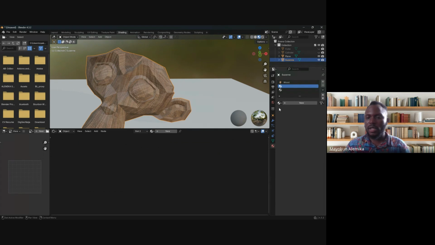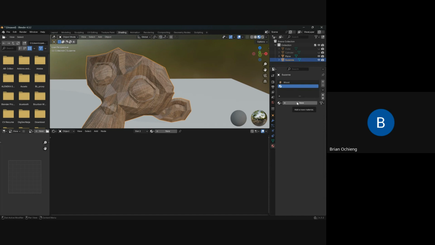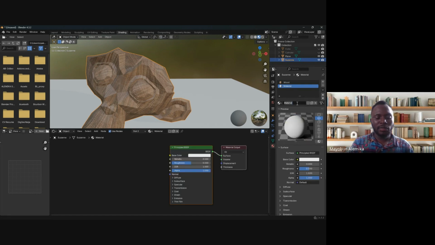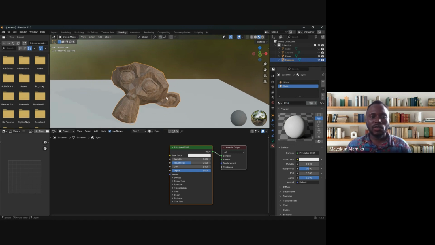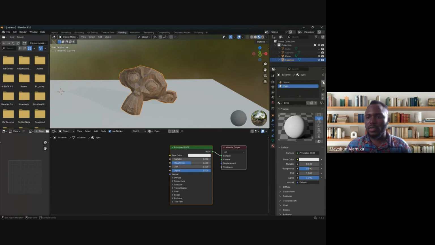All right, good. So for one, I've added two materials. Let me add one material. I said I wanted the eyes to be like glowing hot, so I'm going to add this and call it eyes. I said I wanted the nose to be pink, so I'm going to add a new material, call it nose. You can call it whatever. There's no rule to this. So now I'm going to select the eyes.